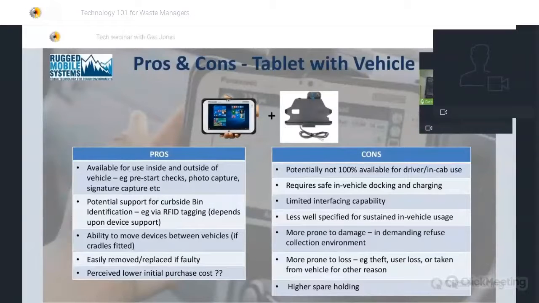The key one, obviously, if we're looking at, say, first a tablet with a vehicle dock, is that you can use it in the vehicle, and you can use it outside of the vehicle. Outside of the vehicle, you can do maybe bin ID, data capture and things like that. You can do the vehicle pre-start checks directly online. You can have flexibility in the way that you share devices between vehicles. So there appear to be a number of useful features in there.